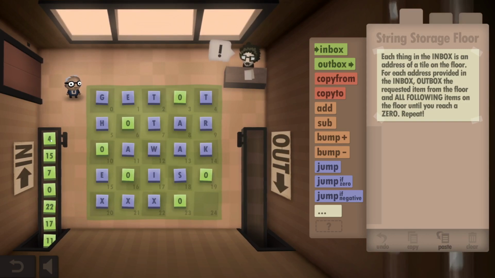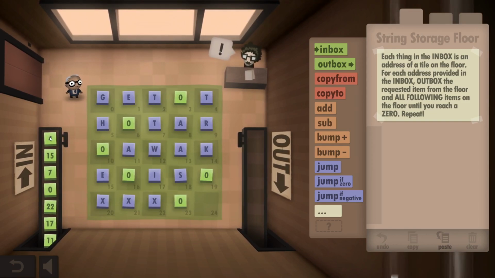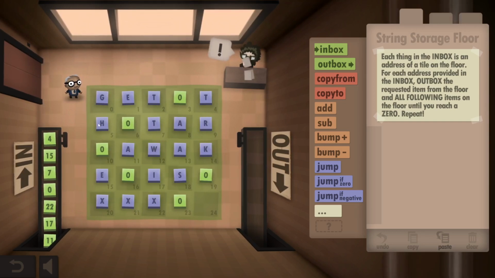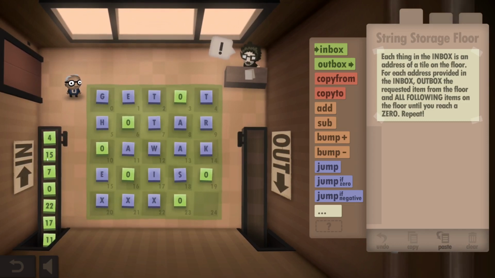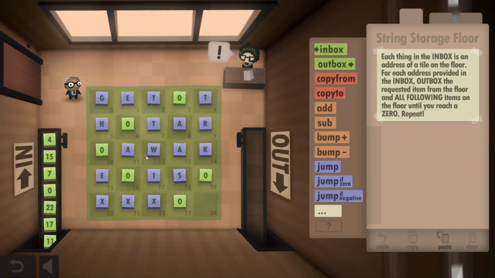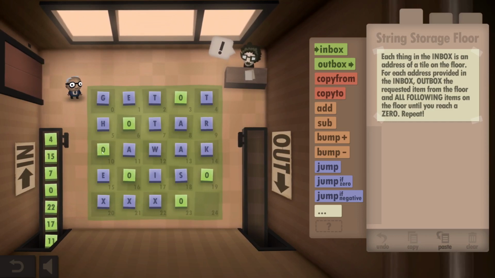Okay, so I'm thinking if you get a 4, for example, then you need to get 4, 5, 6, but then 6 is a 0, so you stop here, go to the next number, 15. 15 is an E, then you get a 0, so you stop there. 7, you get 7, 8, 9, 0, and so on.